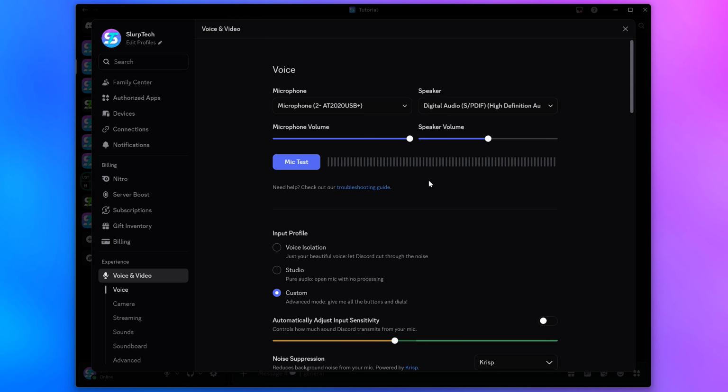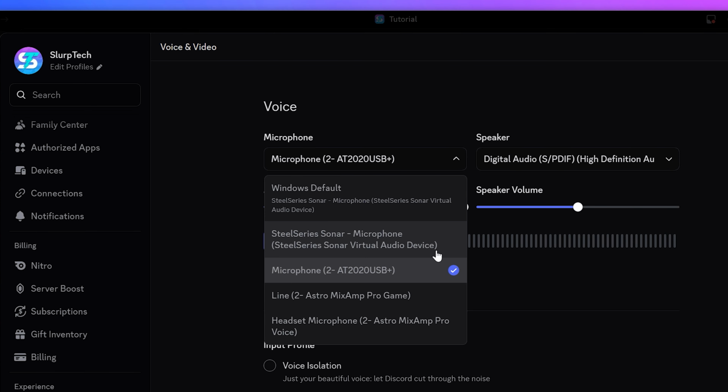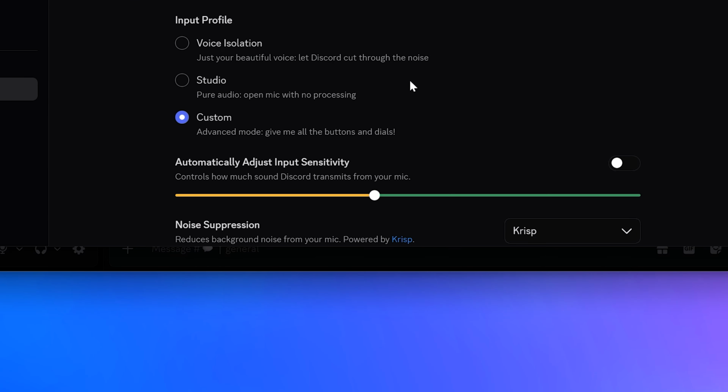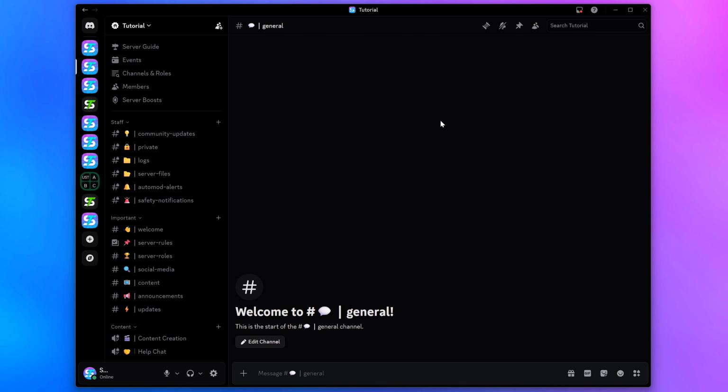Go back to Discord, then set the input device to SteelSeries Sonar microphone. Go down and move the sensitivity slider all the way to the left. You now have the best microphone settings for Discord.